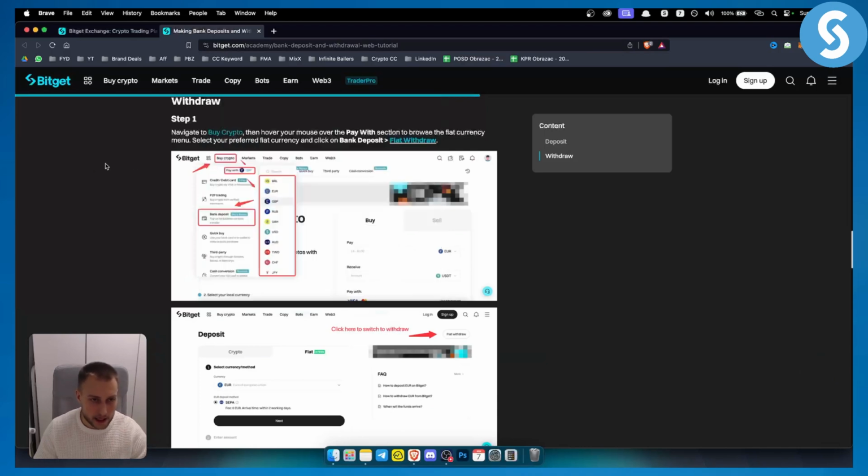So, basically, you want to go to your buy crypto. Obviously, you want to log in into your Bitget account. You want to buy crypto here. From there, you will have pay with Great British Pound, and you can basically go to bank deposit here.